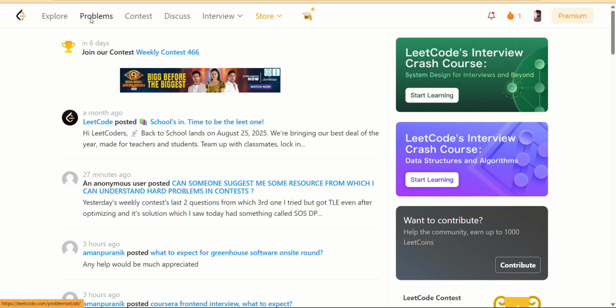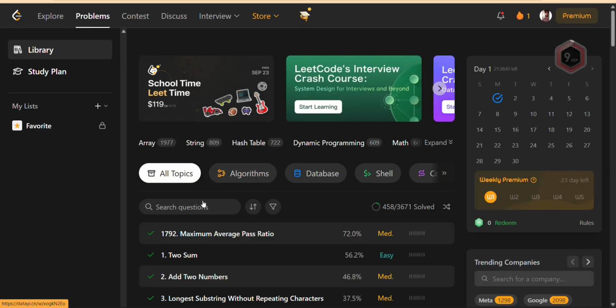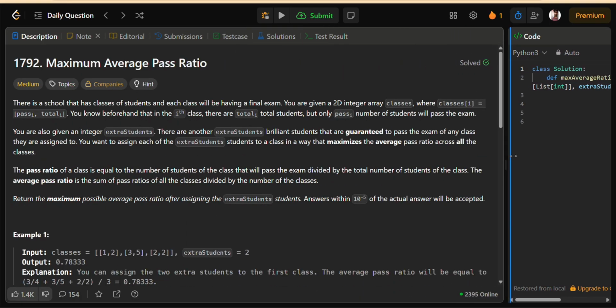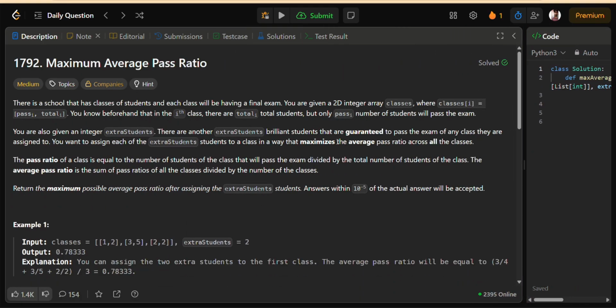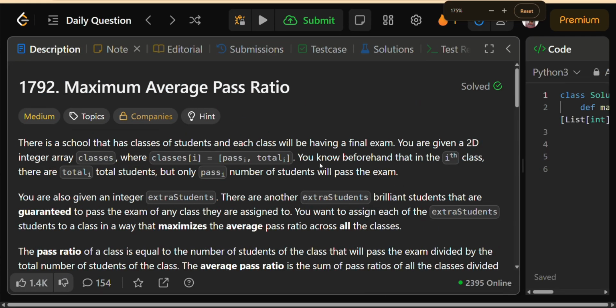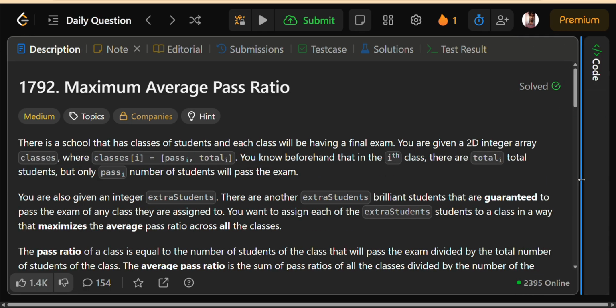Welcome back to BugNoJutsu. In today's video, we're going to solve an interesting problem from LeetCode, called maximum average pass ratio. This is a greedy and heap-based problem that tests how well you can think about distributing resources optimally. We'll walk step by step through the problem statement, understand it with an example, break down the logic, and finally discuss time and space complexity along with some important insights.